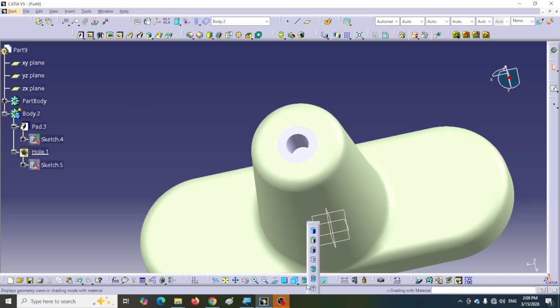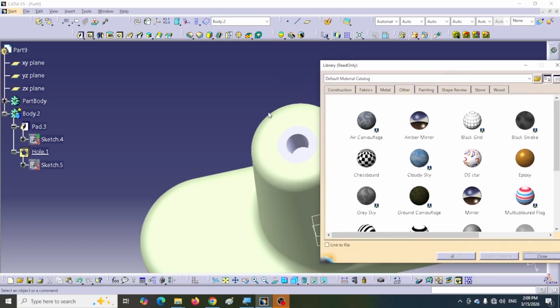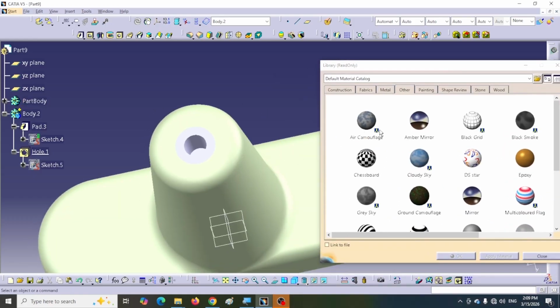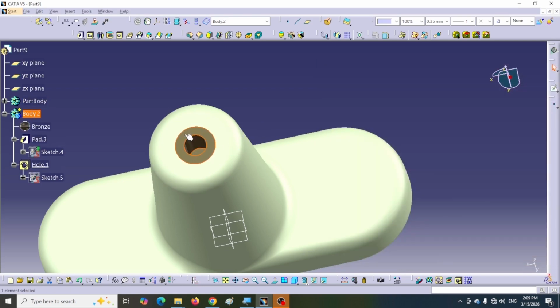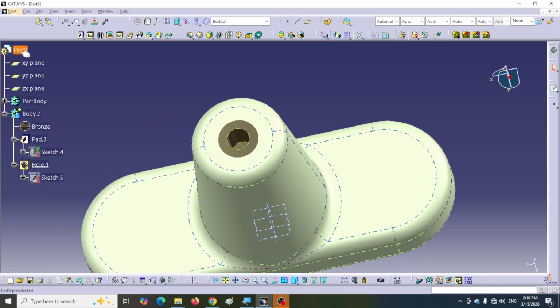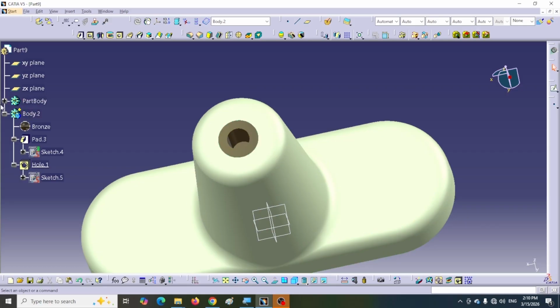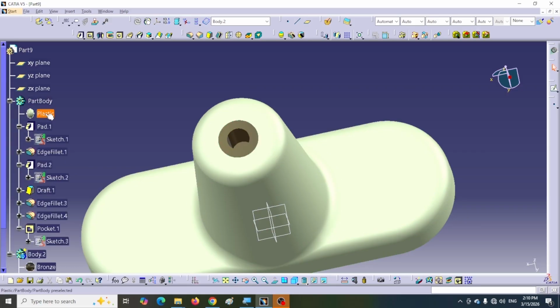Now I set the view mode to shading with material. I activate the material tool. I choose the metal tab. I select bronze. I click on body 2. In the tree, you see bronze under body 2. Now I have one part with two bodies. Each body has its own material.